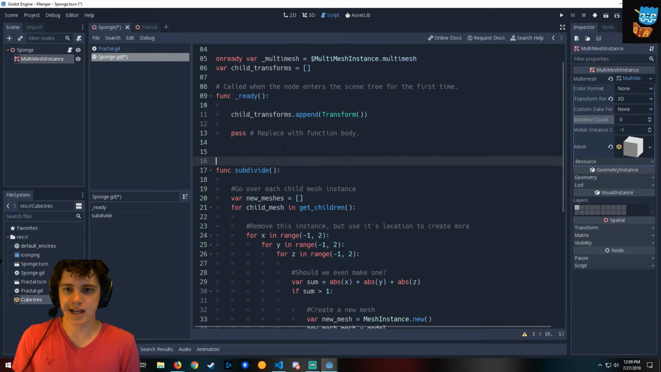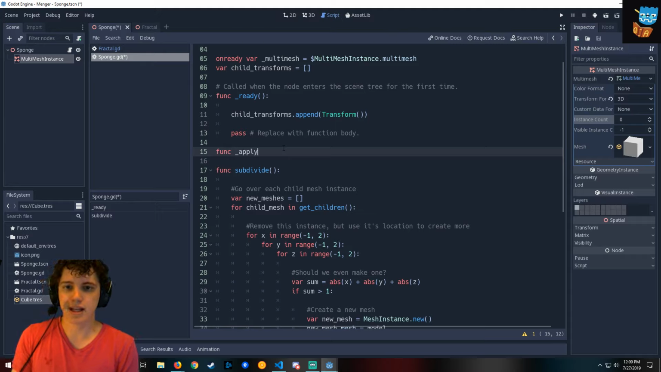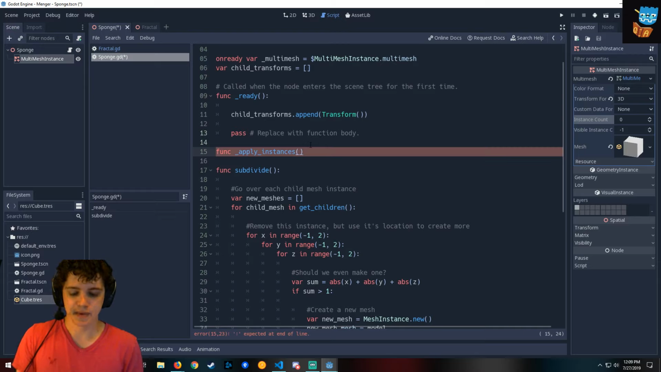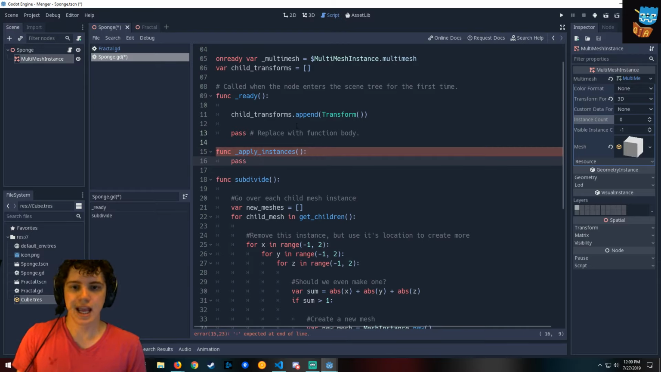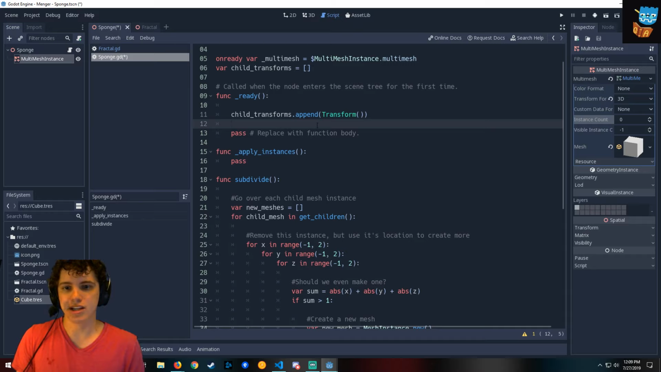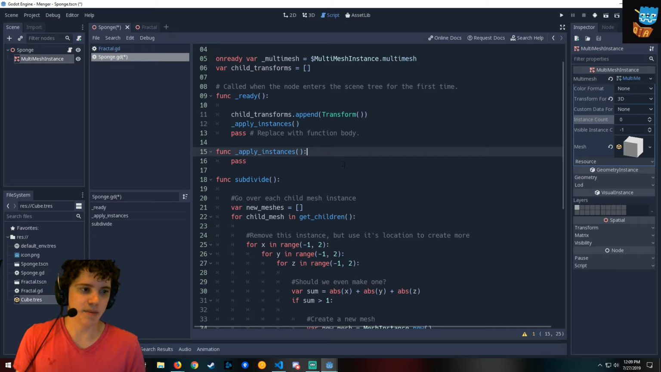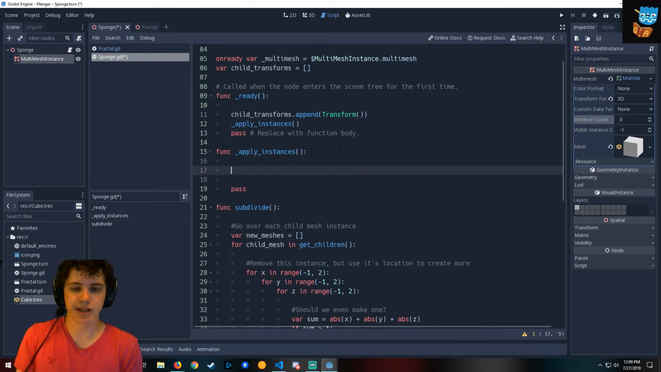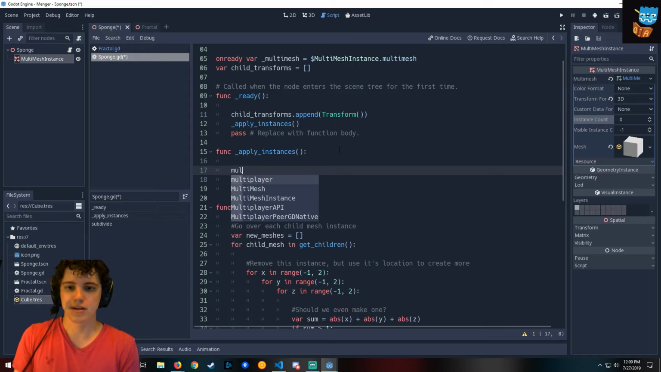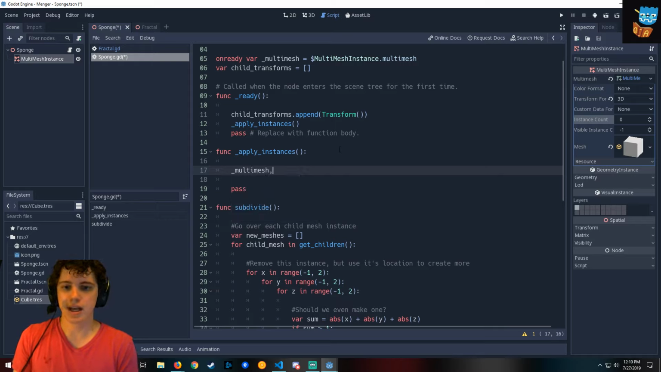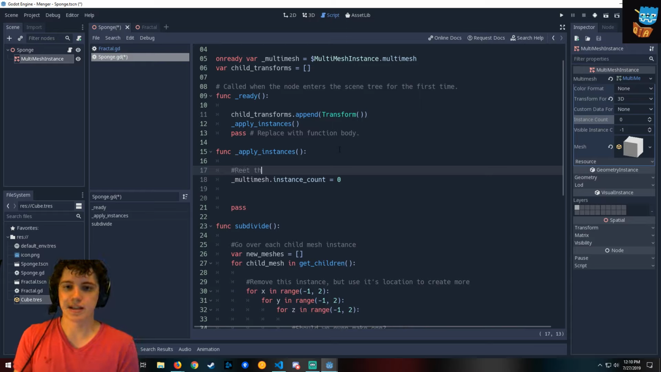And then we're going to create a new function called apply instances. And what that's going to do is it's going to take our child transforms that we have defined and apply them to the MultiMesh instance to give it the number of cubes that we want. So it's going to be a relatively straightforward function. We're going to set the MultiMesh.instance_count to 0. We're going to say clear everything that's currently there. Reset.